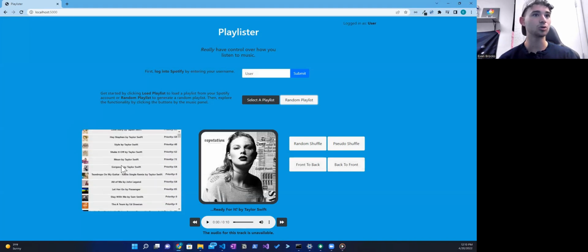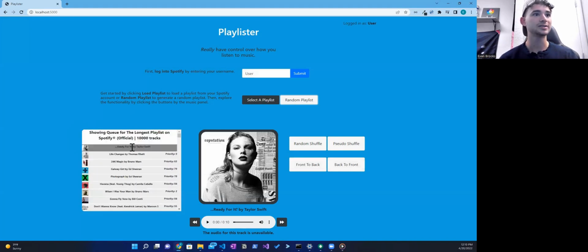So we see this whole list of the tracks, and we can play audio. The audio for this track is unavailable, so it's not going to play the preview URL, but it's fine. We have 4 different playback features, and this is where it's really important. So we have the random shuffle, the pseudo shuffle, front to back, and back to front.